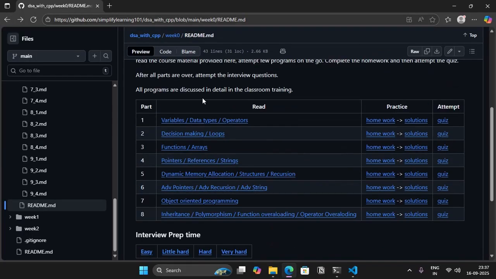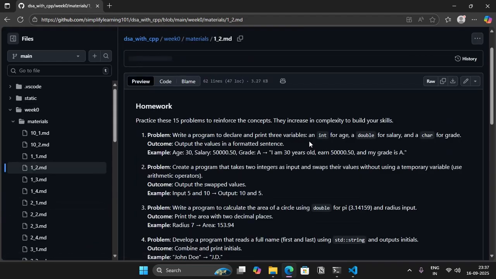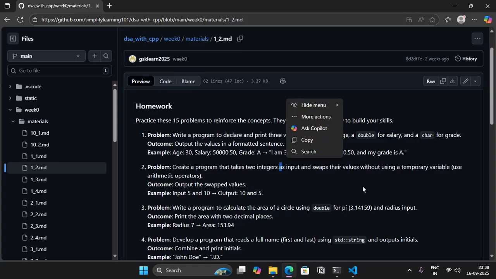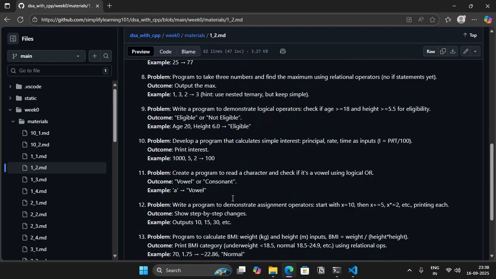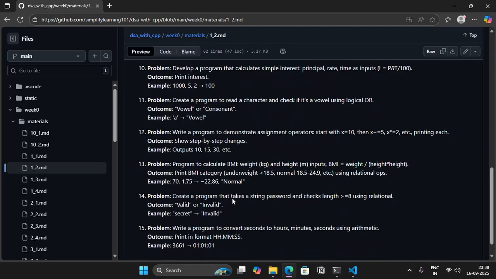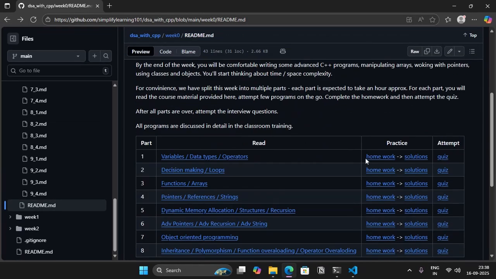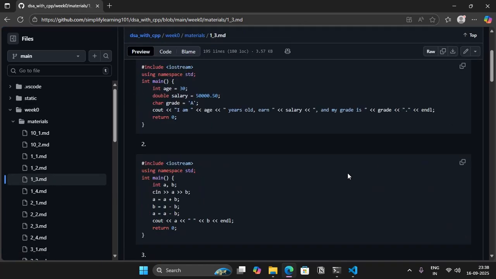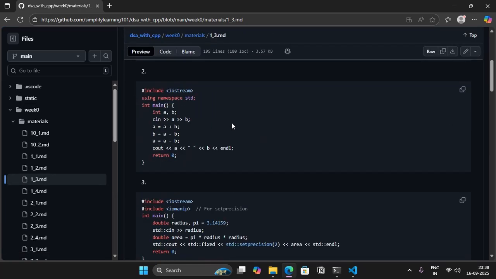So you read through the content. After you read through the content, there is a list of programs that you need to attempt as homework. This talks about what program you're supposed to try, what outcome is expected, and an example: if you run this program and give this kind of input, what output is expected. You have multiple programs like this. You need to attempt these so that you get hold of that particular concept. If you get stuck on anything, you can always come to solutions. For every problem given in the homework, you have solutions here.